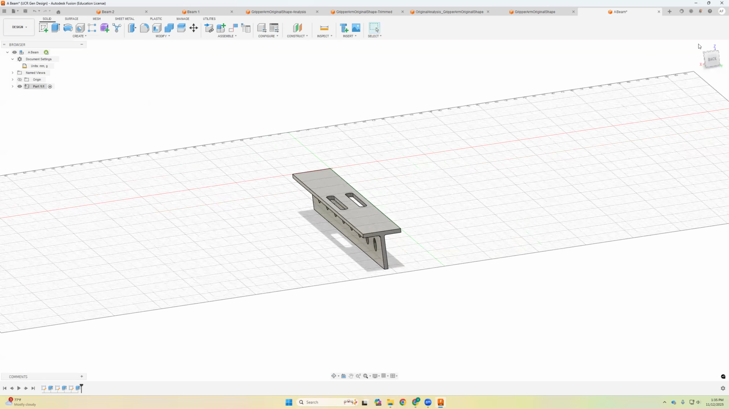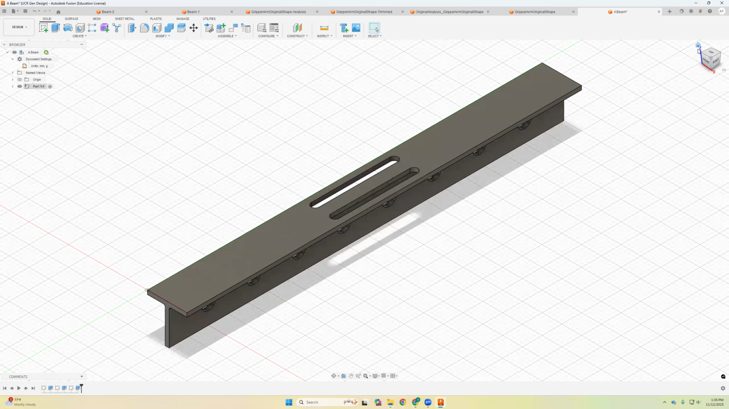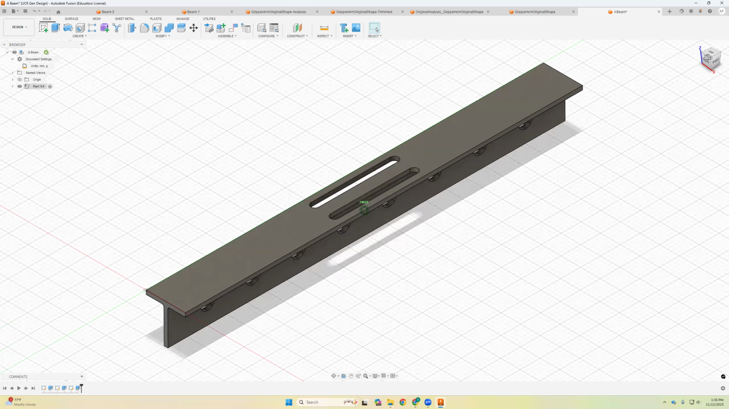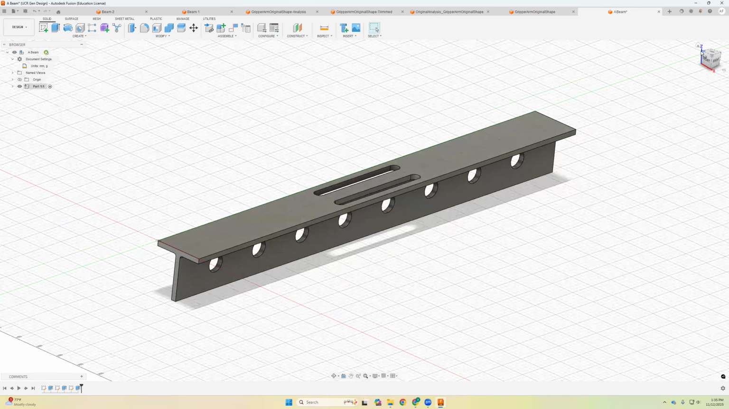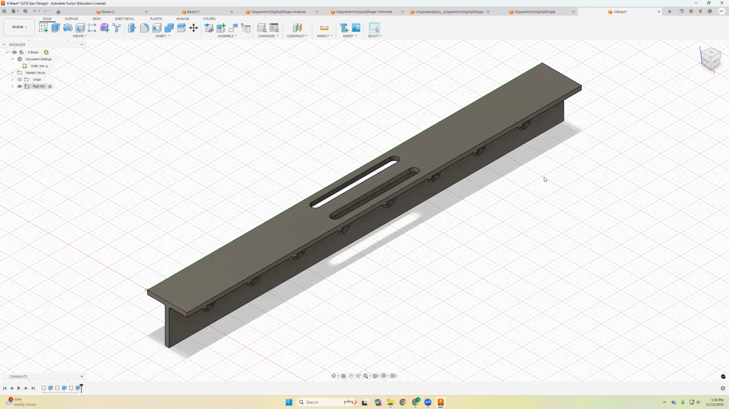Whenever I click on this home icon at the top right, it gives me the home view. You can also click on this corner and drag it left and right to do the rotation. So here is our beam. Let's say we finish with the model now, and it is ready for simulation.